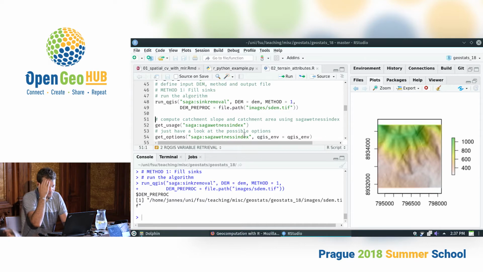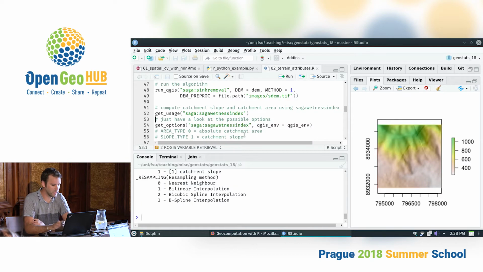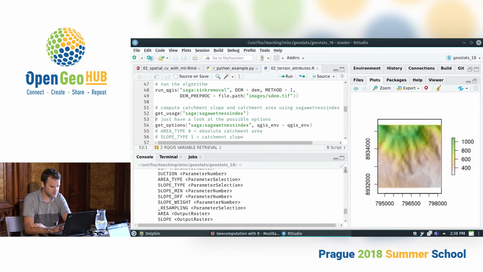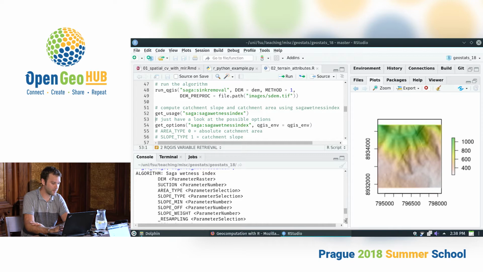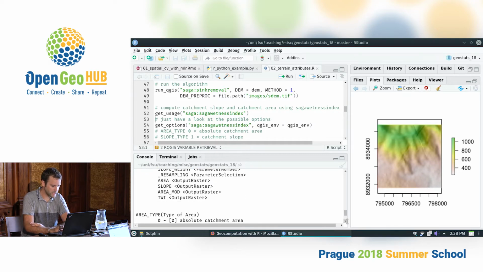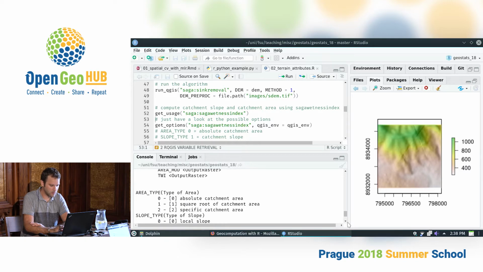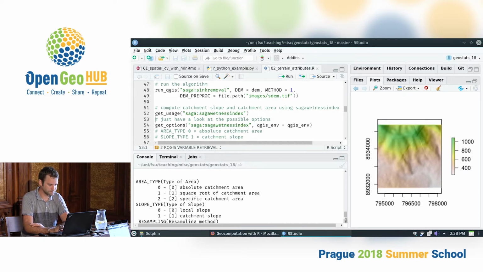And next, we would like to compute as predictors the catchment slope and the catchment area, and we can do so using the SAGA wetness index. If we would like to know how to use it, we again have a look at this getUsage function. Then we will find again several parameters which can be specified, and here the options are also displayed.